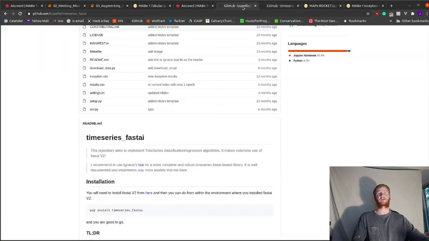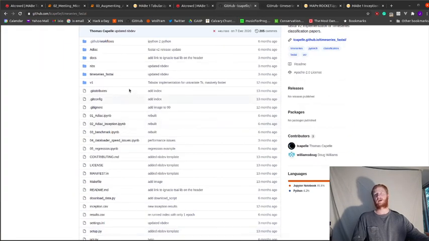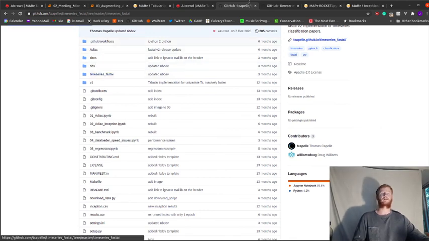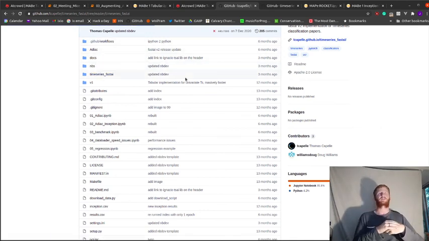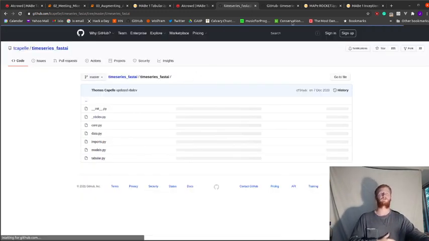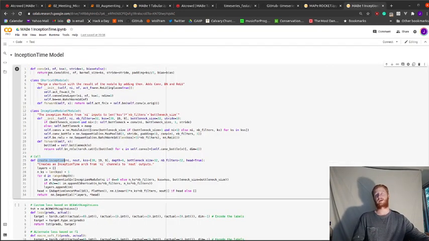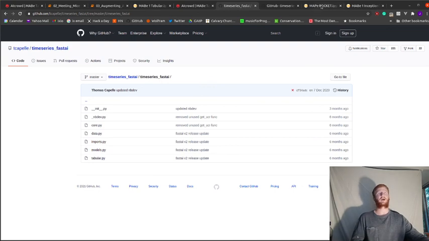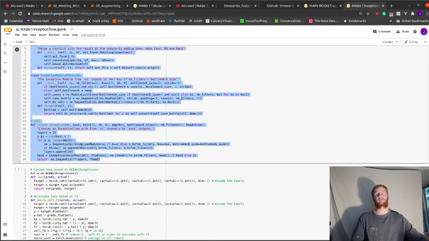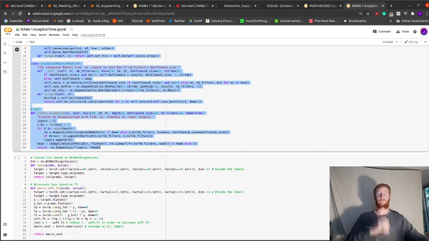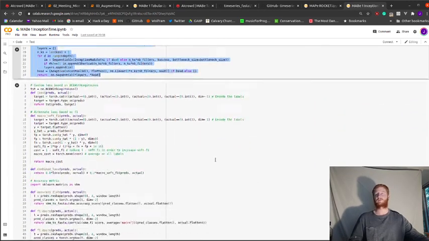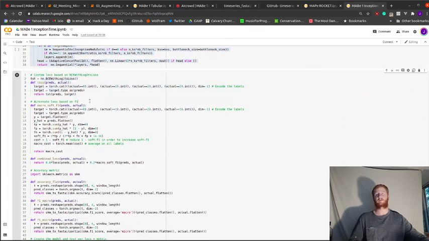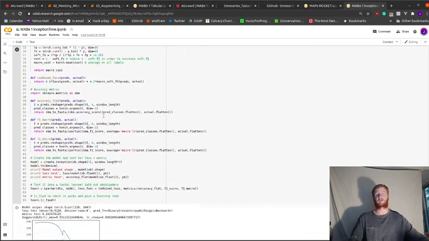So I went back to this first repo, and I stole from one of the files just the bare essentials to get the InceptionTime model running. So you can see here, this is code that I've pretty much just copied and pasted from Thomas's lovely work, and then had to tweak it a little bit to get the outputs working. So I played around with a couple of different loss functions, a couple of different metrics.